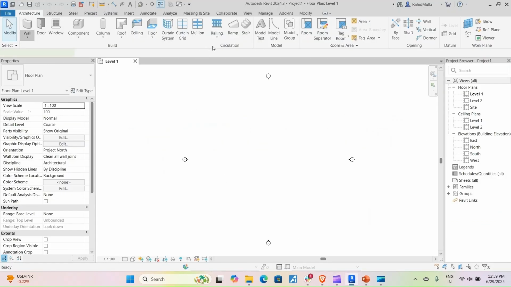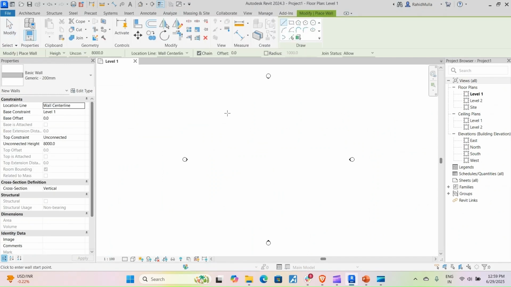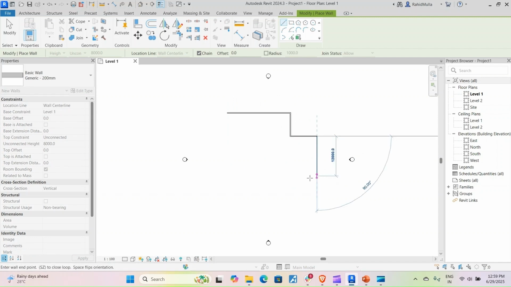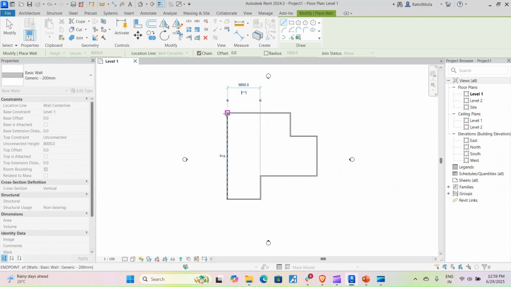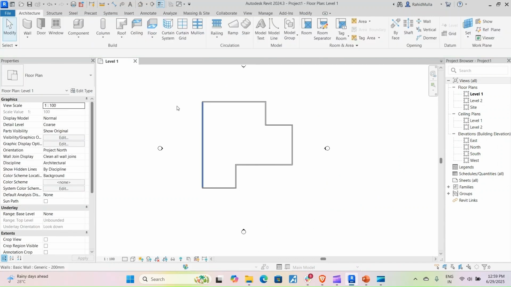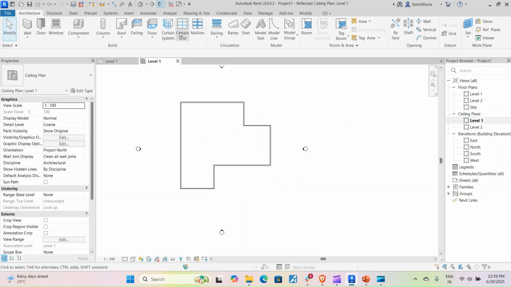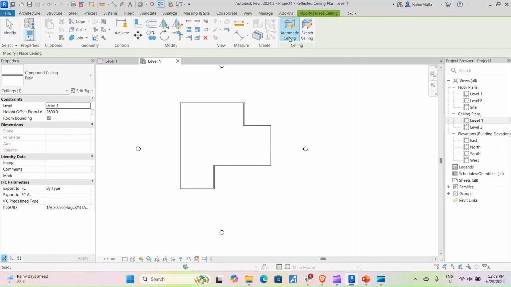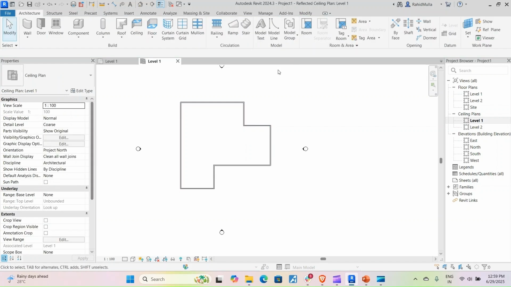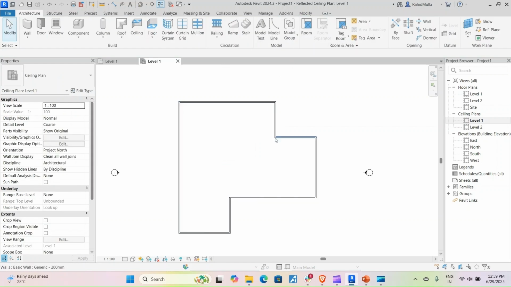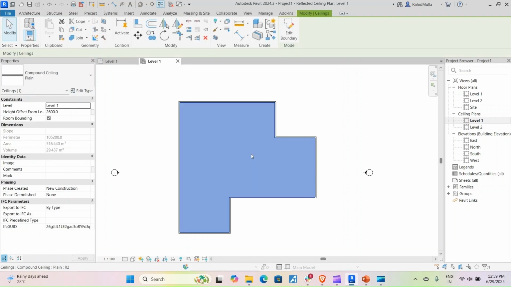So first I will create walls, and let me just create random walls. What is the purpose of creating these walls, you will understand now. After this, I will go to the ceiling plan and model a ceiling. This will be an automatic ceiling, because once I go to automatic ceiling, it will take the walls, which create a closed boundary, and then it will create a ceiling all around it.